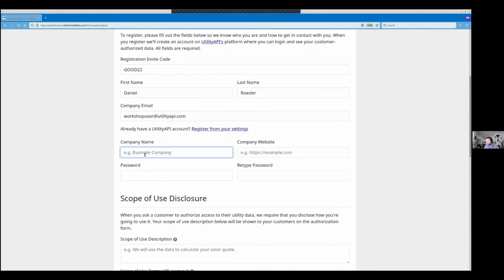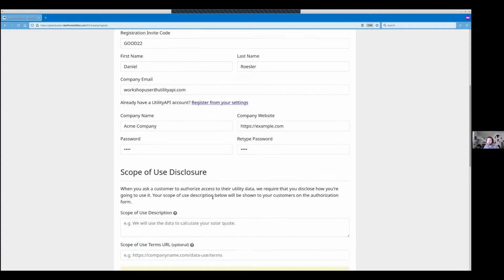You put in your company name, or if you do not have a company, you can just say student or personal. So I'm going to say Acme company, and my website is example.com. And then you can create a password. So I'm just going to create a password.